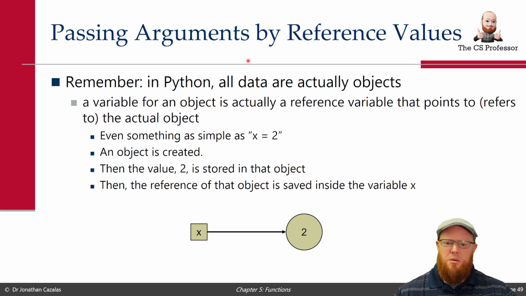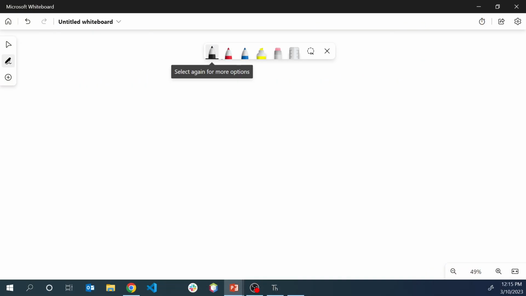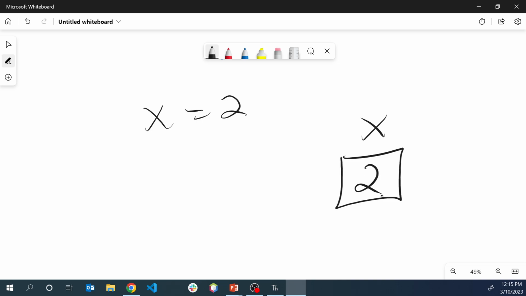Some new concepts here: passing arguments by reference values. In Python, let's try to remember that every piece of data in Python is actually an object. A variable for an object is actually a reference variable that points to or refers to the actual object. Even something as simple as x equals 2, you would normally envision that here's the memory, we have x, and inside it is this value 2. But that's not what happens in Python.